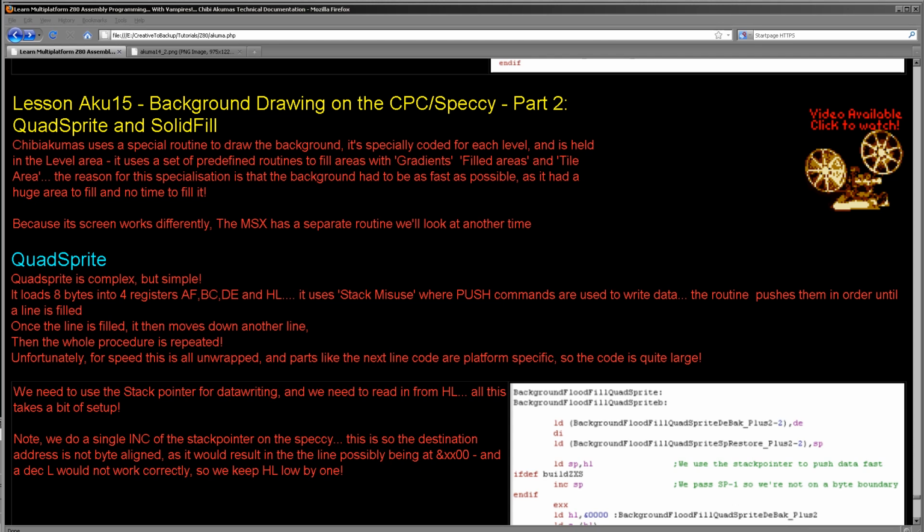We're also going to have a look at the bit shift routine, and so these three are some of the main routines that draw the background, the remaining one being the gradient, which we will look at next time. So let's make a start and have a look at the actual code.